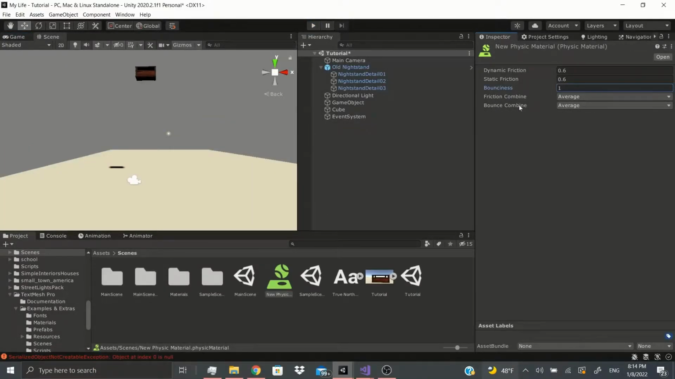Now, bounce combine, I'm going to change this. Average: let's say my plane had a physics material and my drawer had a physics material. It will get the average of both of those values, and that's what would be applied. If I want the minimum to be applied, that's what would happen. If I want to multiply this bounciness with that bounciness, that's what would happen. And if I want the maximum bounciness, that's what's going to happen. So let's say this floor or plane had 0, this one has 1, so it's going to go for the maximum one, which would be the 1.